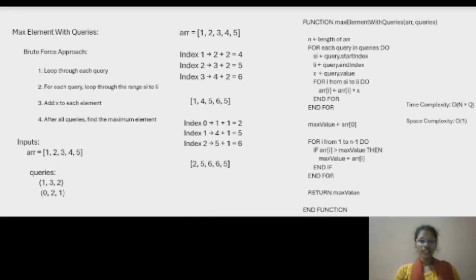Hello everyone. In this video, I am going to explain about max element with queries. Max element with queries means you have been given an array with elements, and you have to find the maximum element after performing some queries. This is the brute force approach. It helps us understand the basic logic of the problem and how range update works. Although it is not efficient for large inputs, it is very useful as a starting point before learning the optimal solution.